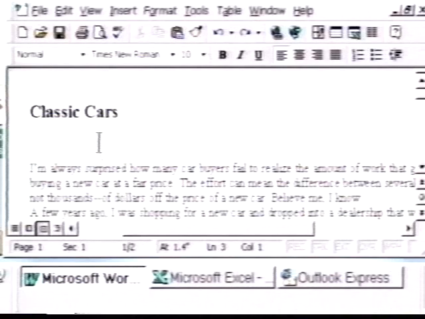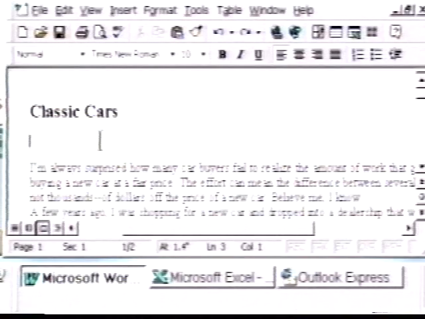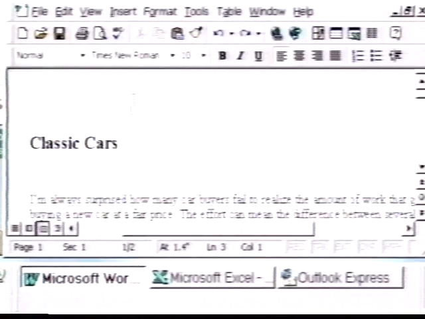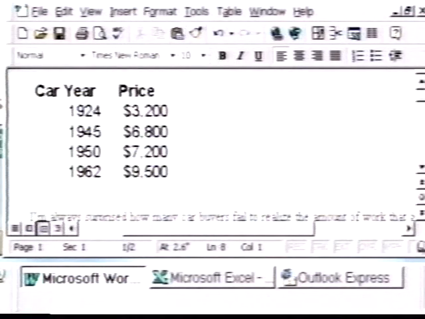Now I need to switch to Word, so I'll click its button on the taskbar, and you can see that Word opens up. To paste the chart, I'll click the mouse where I want the chart to go, and then I'll click the Paste button on the toolbar in Word.